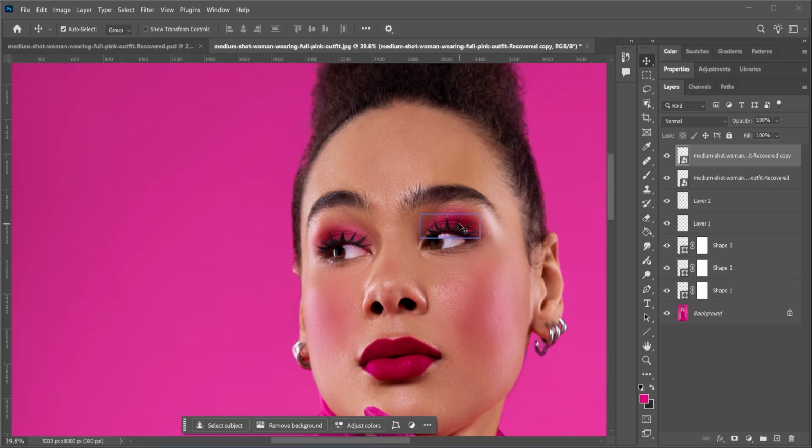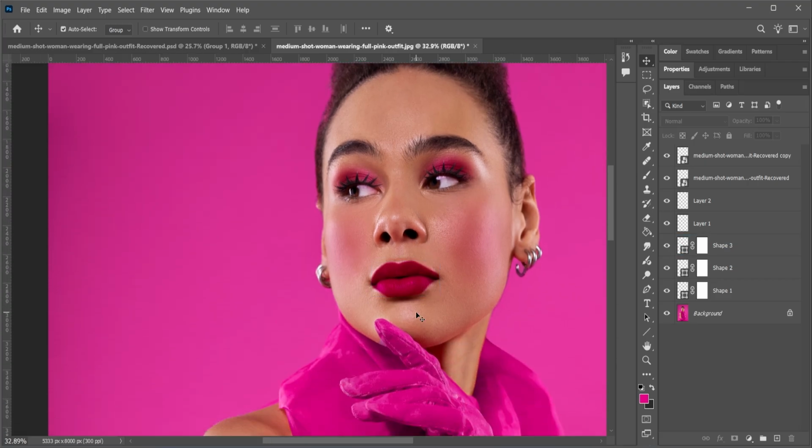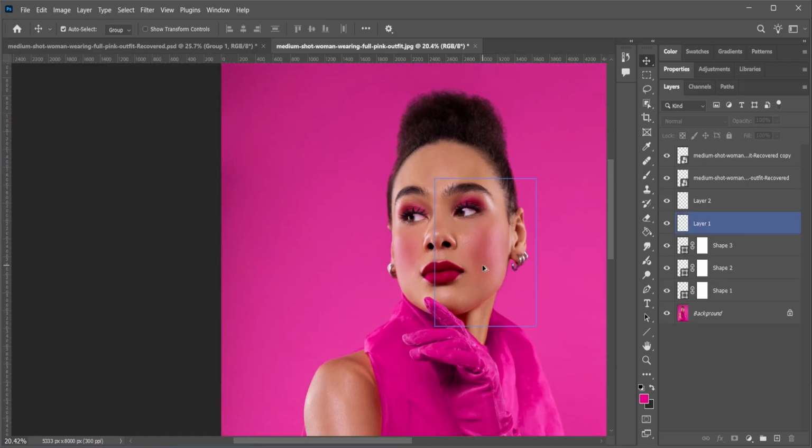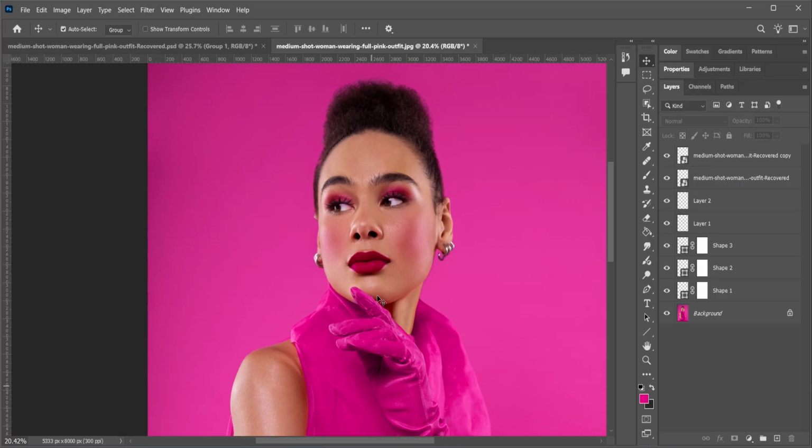Yeah, I think it's looking good. I don't know, but I think this is okay. If you look at it from afar, the makeup looks astonishing.